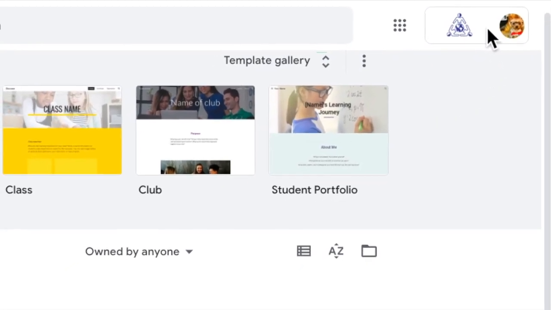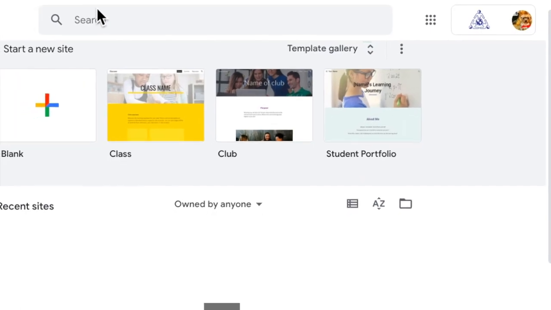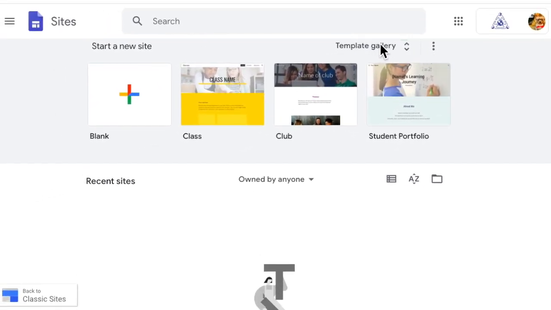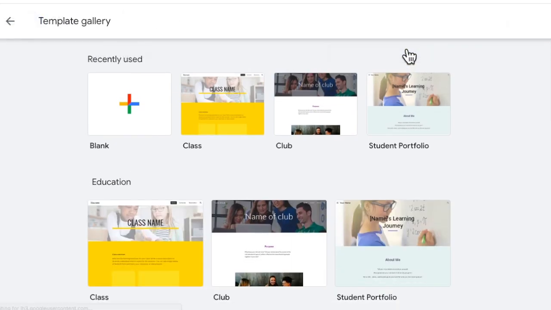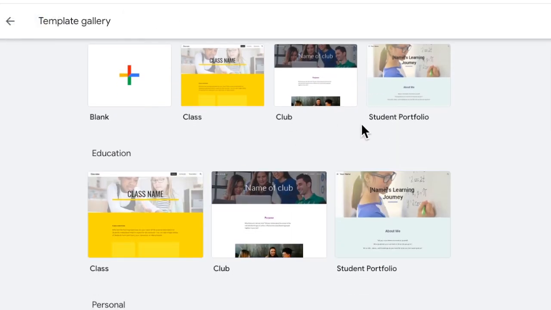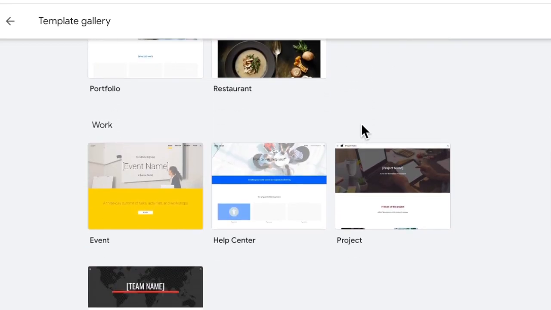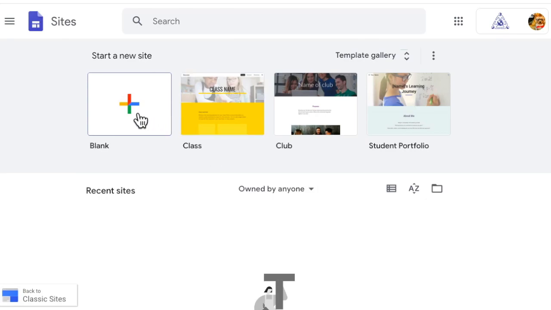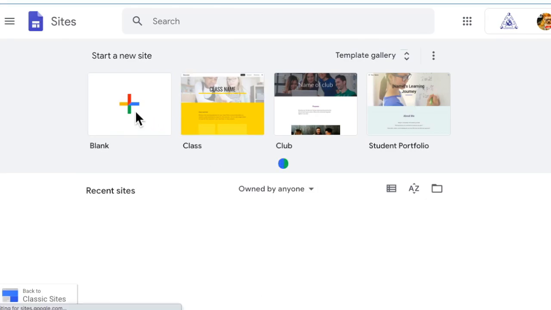Once you're sure that you're in the correct email, you're at the page sites.google.com, you have a couple options. You could use a template, which is probably a good idea for somebody who thinks that they're very clueless, but it might not be a good idea because it might overwhelm you because there's just so many things. So you have to feel yourself out and know what you want to do. From here, just to show you the template gallery, what it looks like: class, club, student portfolio, and so on. Okay, I'm not going to use the template gallery. Instead, I'm just going to start with a blank clean slate.